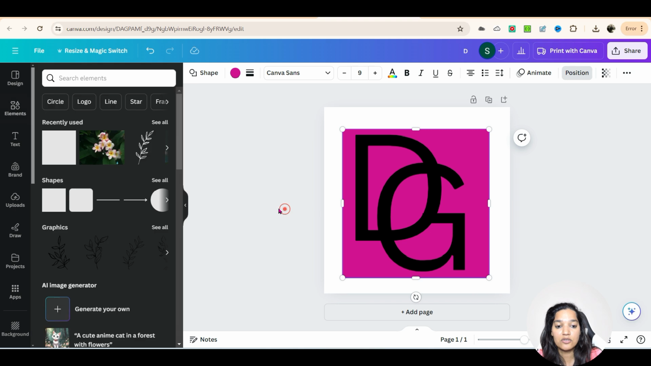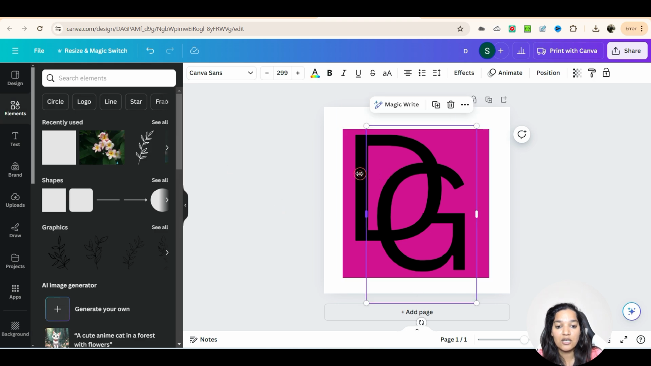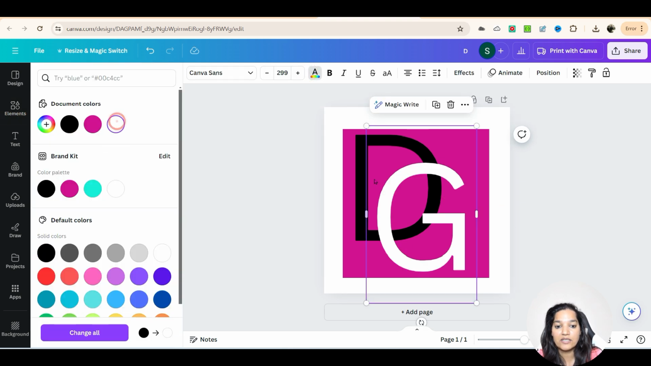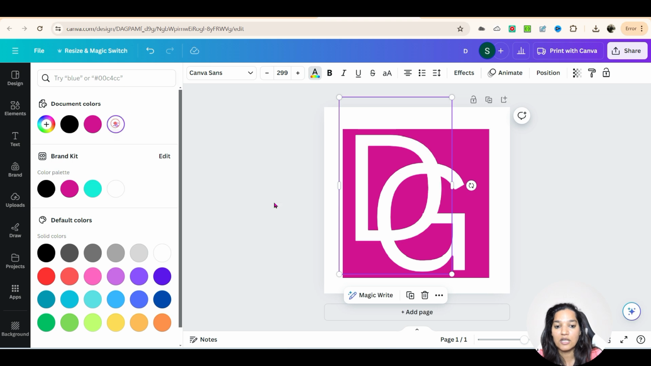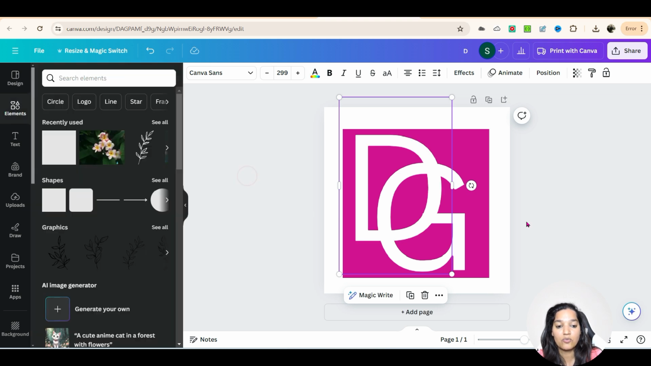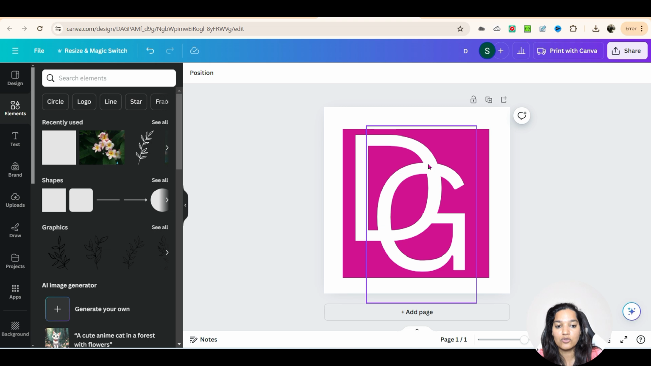Now we're going to change the color of these letters from black to white. I'll go over here and change it to white, and similarly I'll go to this and change this D also to white. So this is all good so far. How many layers do you have right now? There is a background of white, then this element which is of the pink color, and then you have letters D and G here.